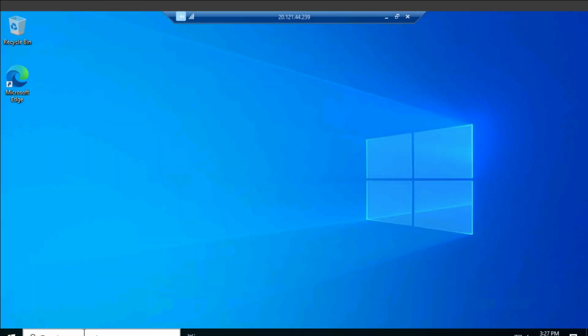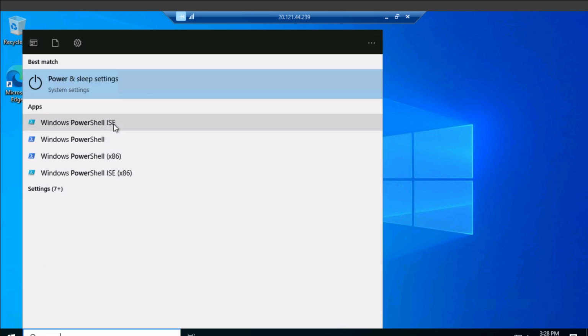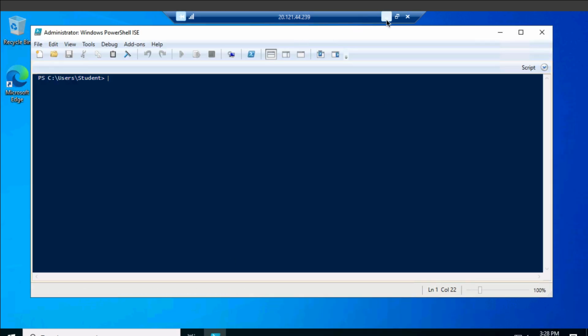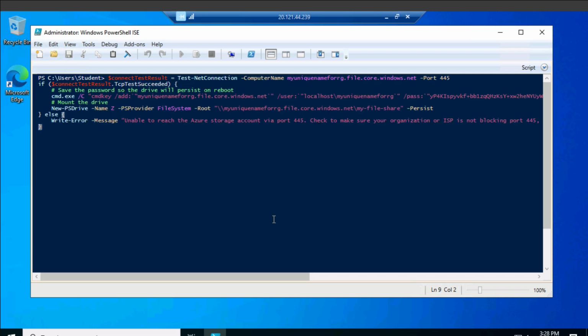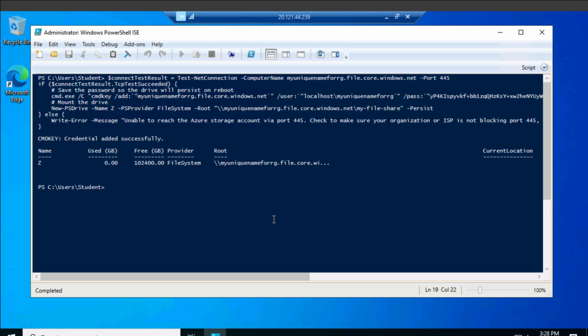Okay, so let's go to PowerShell. And then remember we had this connection string saved in Notepad. So I'm just going to copy paste it. All right, there we see we now have our Z drive added.